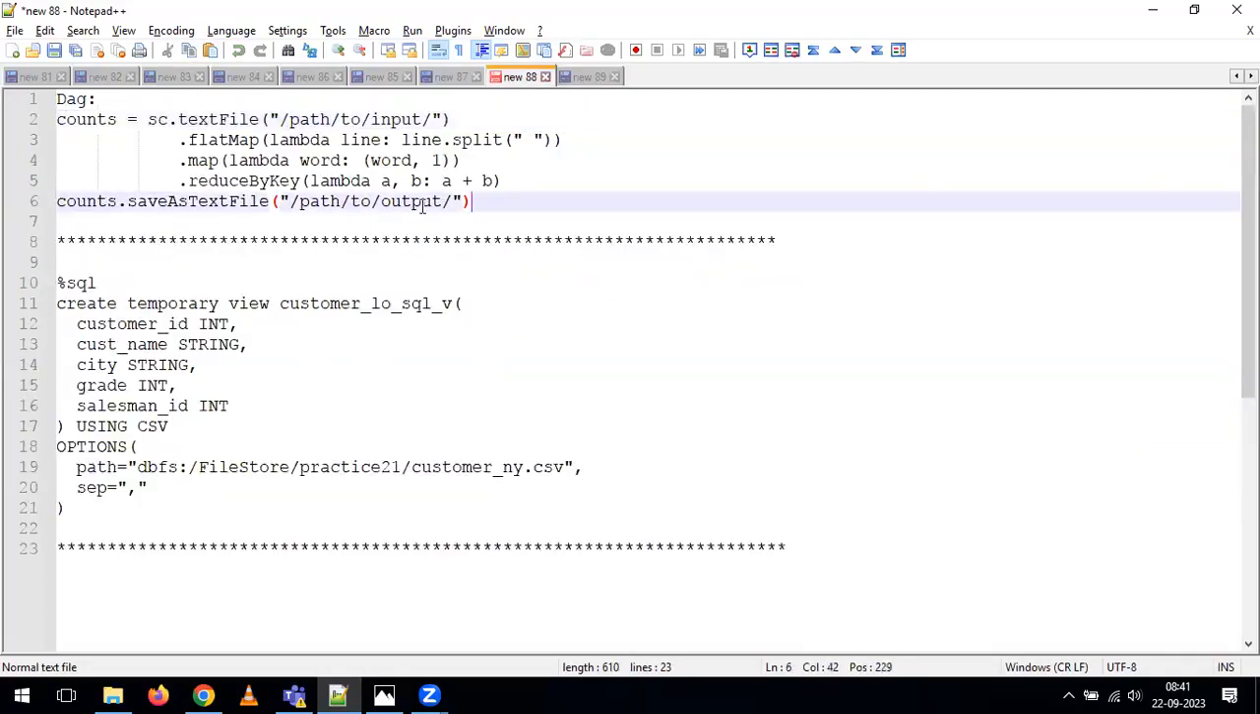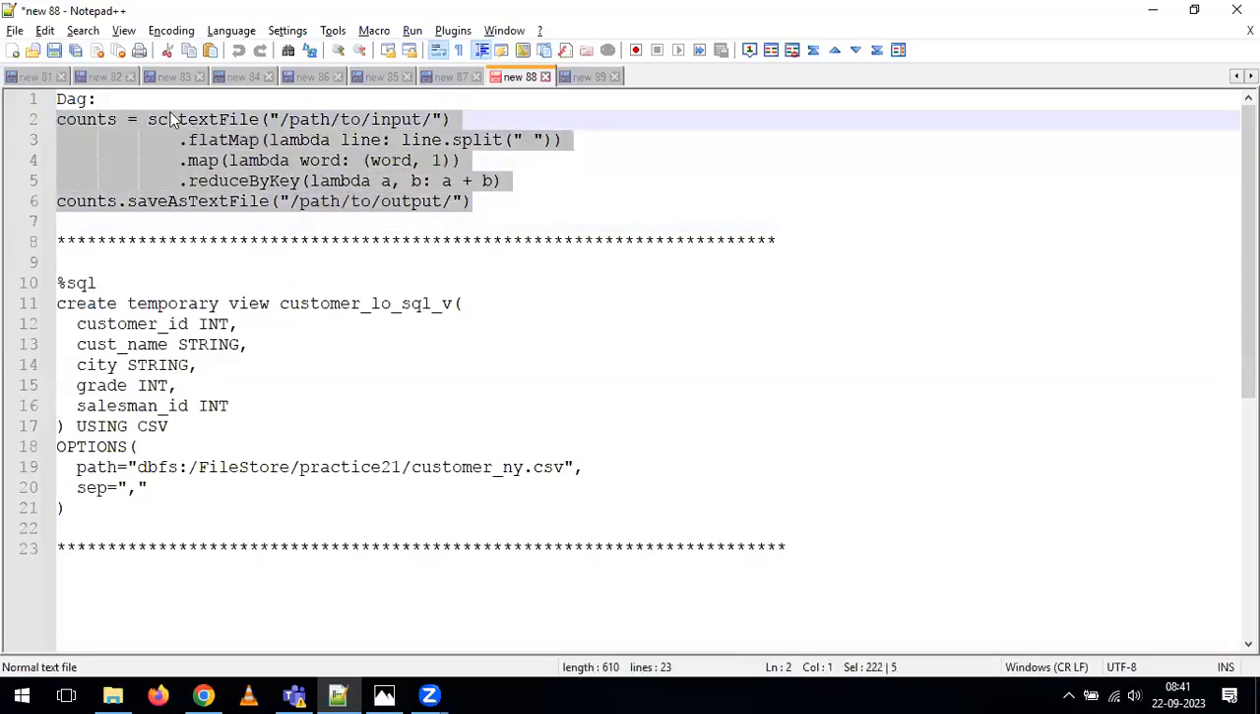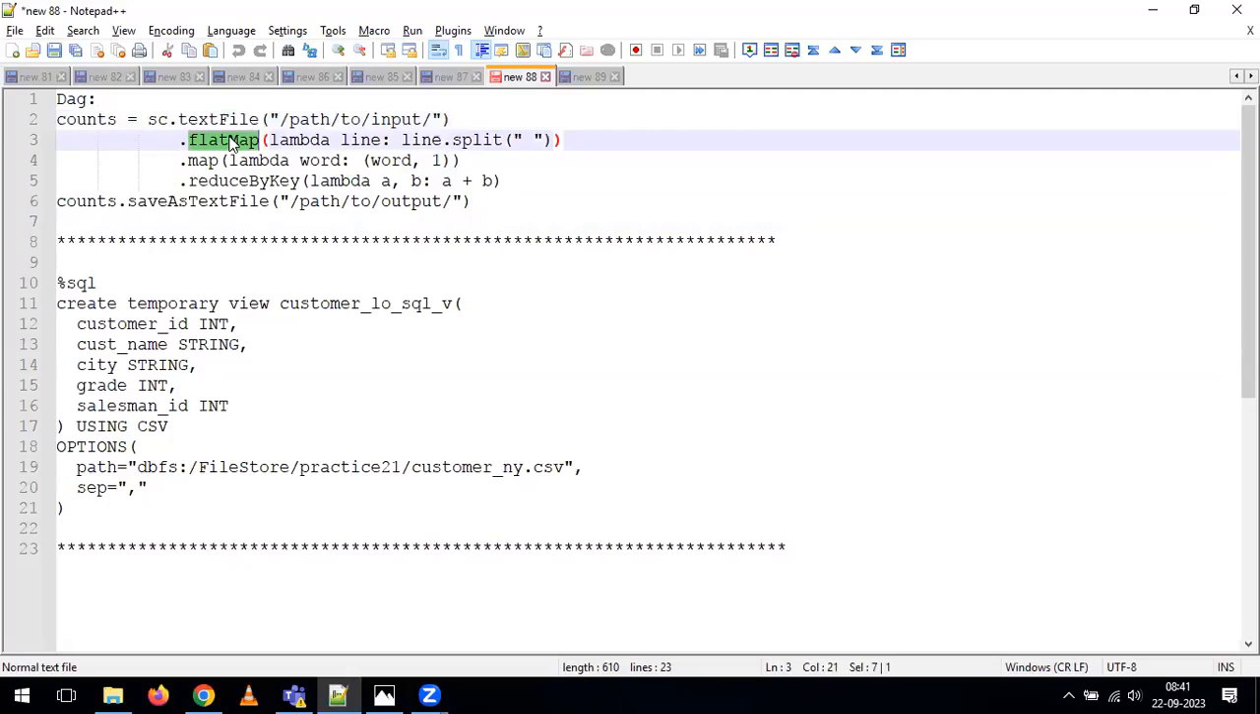If you see, I'm writing the code like this, and by using this code, what am I doing? I am reading the data from a text file. After that, on top of the text file, we are going to perform the flat map operation. On top of that, we perform the map operation. On top of that, the reduce by key operation. On top of that, we save the entire result as a text file.